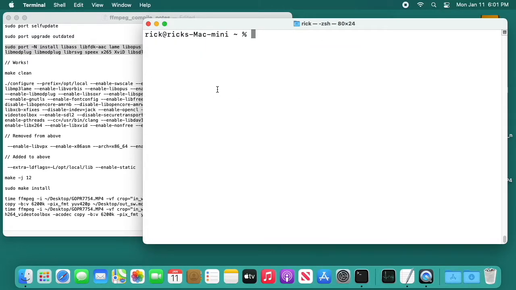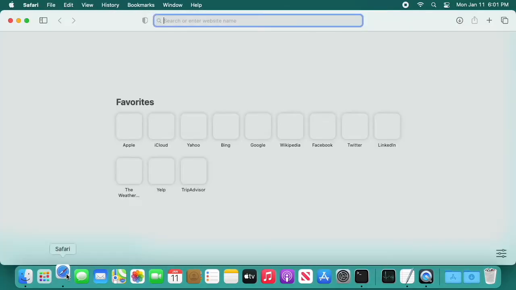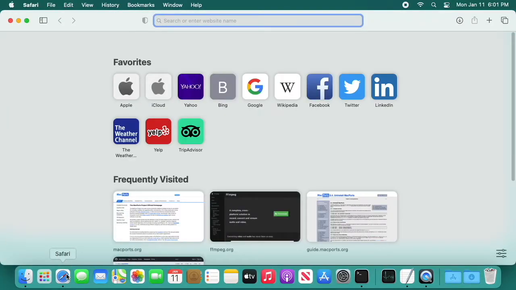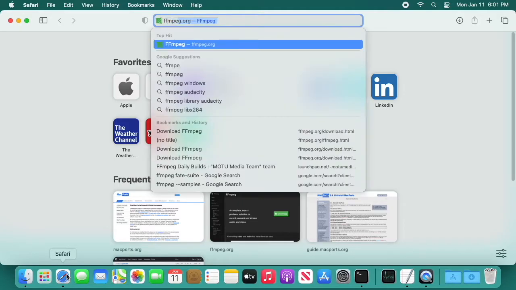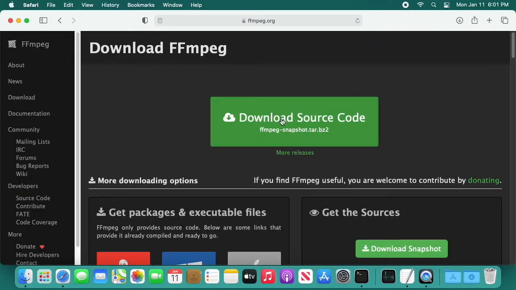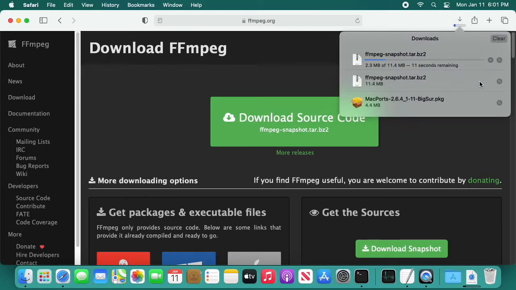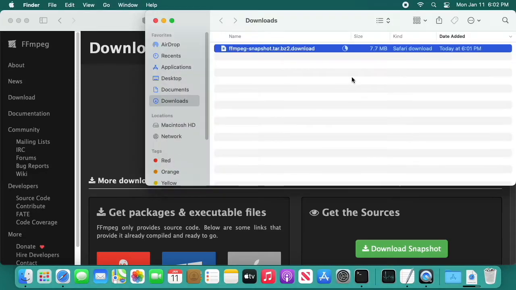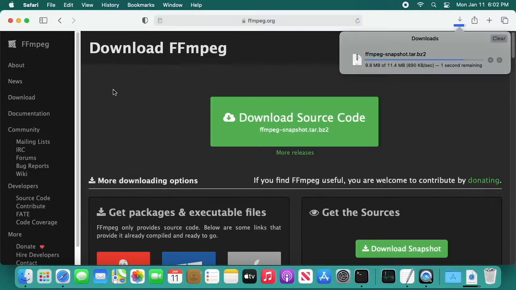Next, I need to download the FFmpeg source code. And these things I'm doing now, you could do in parallel with MacPorts installing its packages. It's just easier when I'm recording a video to do one thing at a time. So I went to ffmpeg.org, I'll hit download, I'll click download source code. And I guess I already have it downloaded here. Maybe, I don't know, I may have deleted it. Yeah, I did delete it. So I'll let that download again. Okay, I'll close out of this.